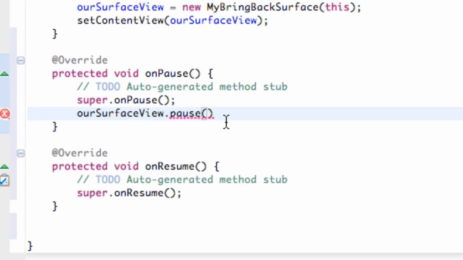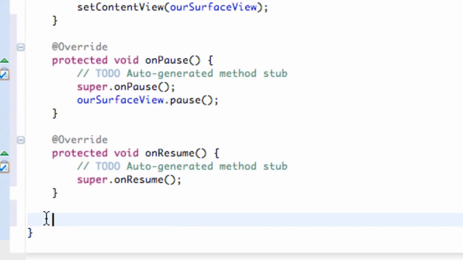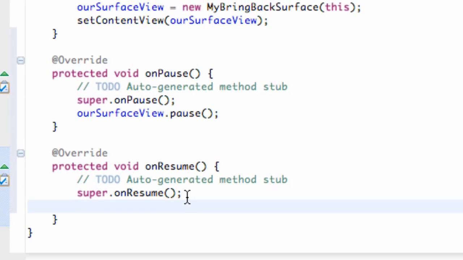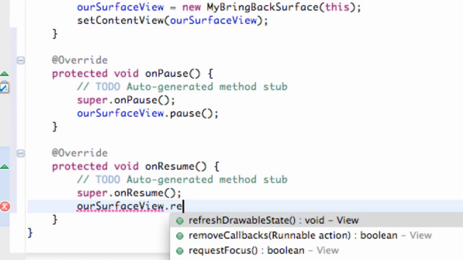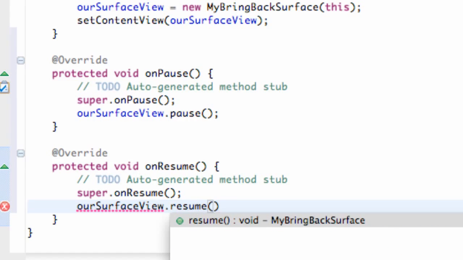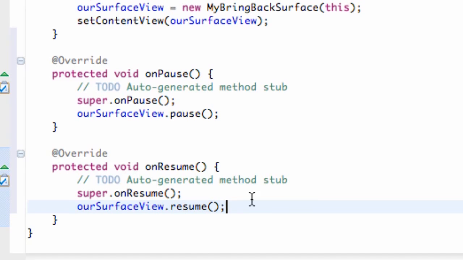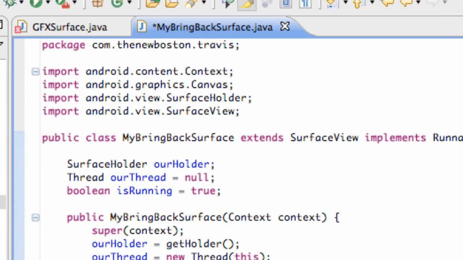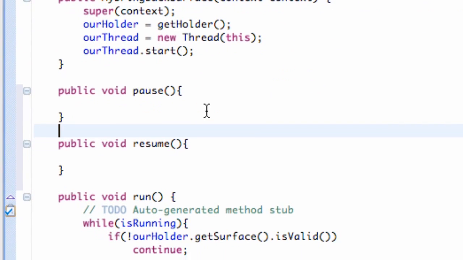They don't mean anything right now, but we're going to establish what they mean in a bit. We're just setting up our thread so it will resume and pause and all that good stuff. So again, our surface view dot resume, and there we go. We have that set up. Now let's establish what we want these pause and resume methods to do.